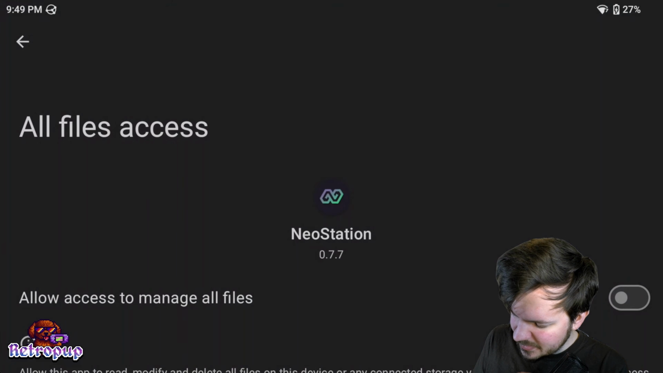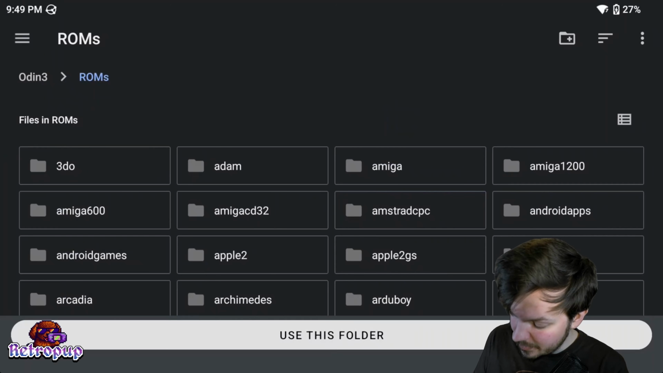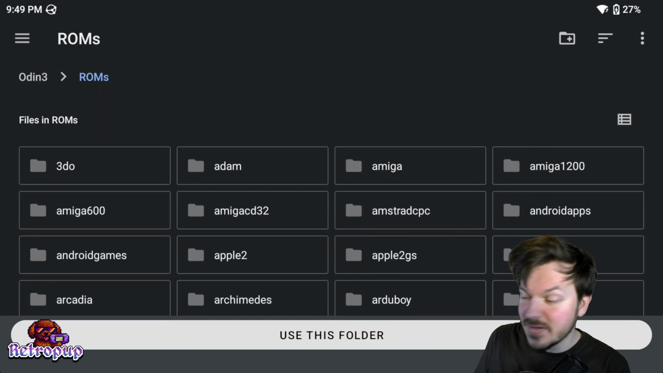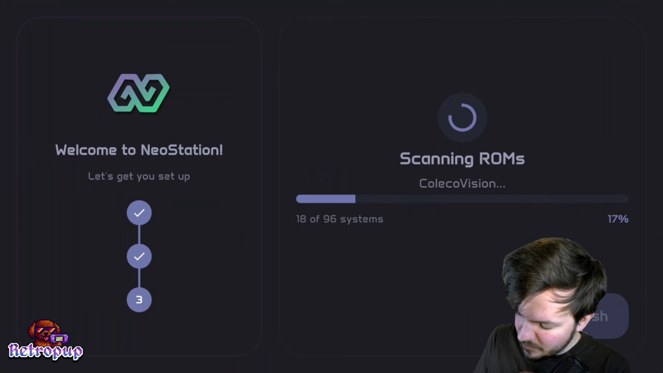So first, we're going to grant access to our storage. Then we're going to select our ROM folder where all our games are stored, in which case mine is just the ROMs folder on my Odin 3. I'm going to scan the ROMs.